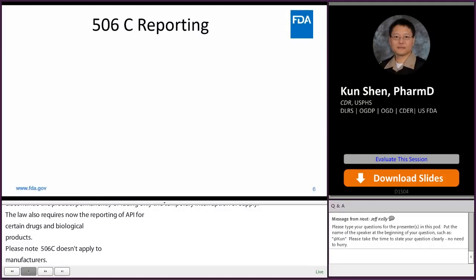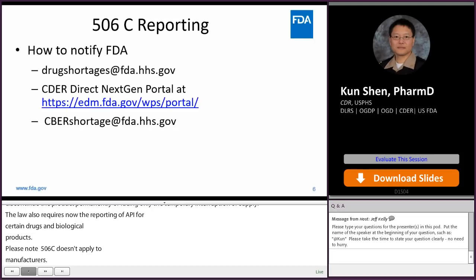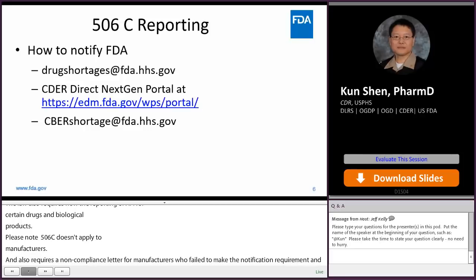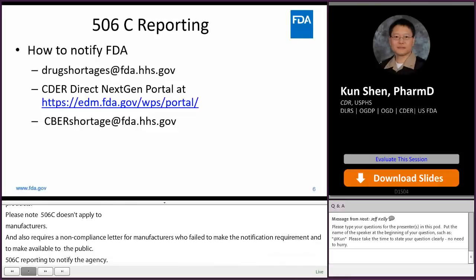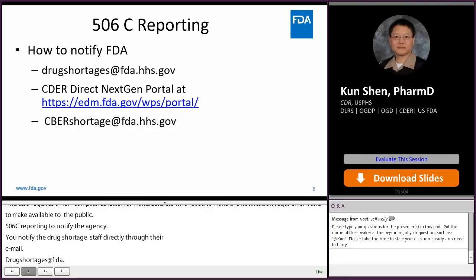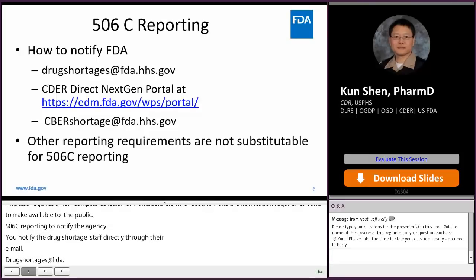For 506C reporting, how do you notify the agency? For all the 506C reporting, you notify the drug shortage staff directly through their email box, drugshortage@fda.hhs.gov, or there's a direct next-gen portal that you can submit your reporting to. And also for biological products, you submit them to the CDER drug shortage at fda.hhs.gov. Now, it's important to know that other reporting requirements are not substitutable for the 506C reporting.